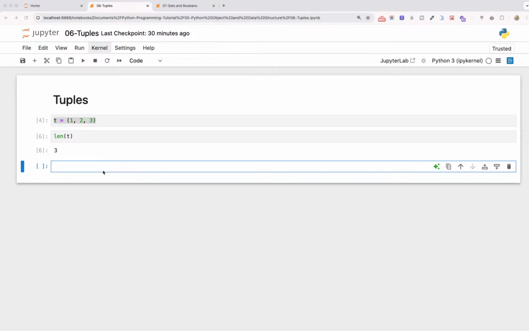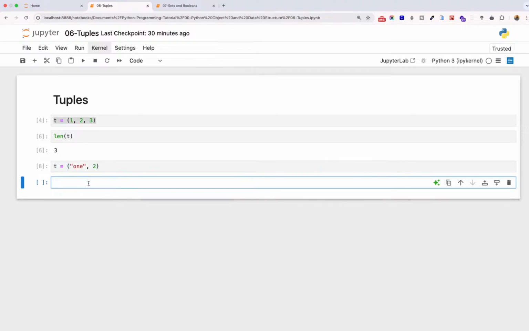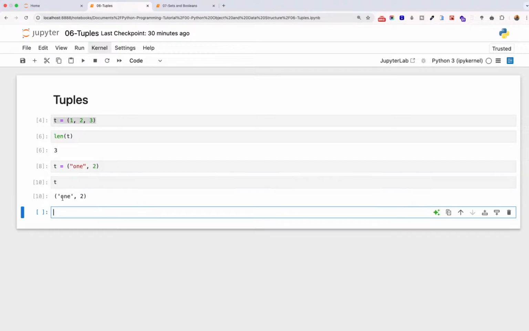You can also create different data object types in tuples. So you can have something like t is equal to, in brackets, we're going to have 1, and here we can have 2. And I can run this cell. If I go ahead and show what we have in t, you can see we have 1 and 2.